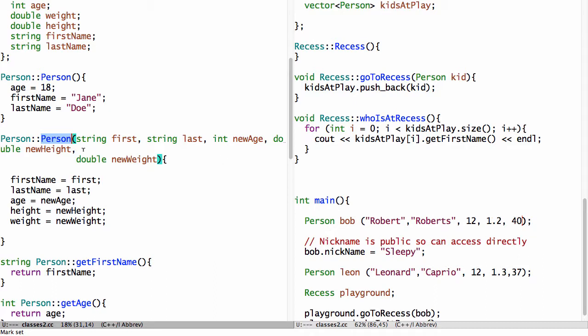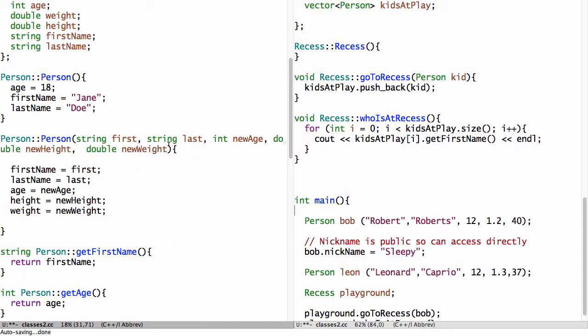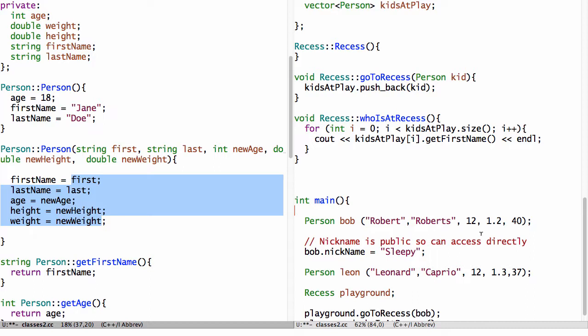So person Bob creates an object and it says, well, I have these 5 things. It matches these 5 things over here, right? So it copies the parameters from one to the other, just like a function. Yes? And then it uses these things to set the internal private portion so that when this line is finished, we have an object. It's of class person. The variable name is Bob. And inside it is Robert's age 12, who's 1.2 meters high and weighs 40 kilos. Okay? Yes?